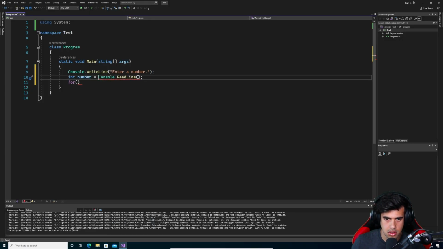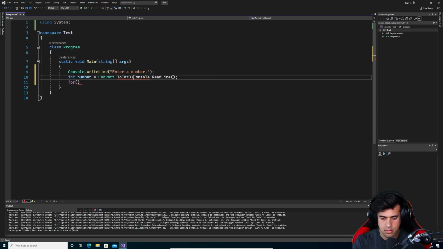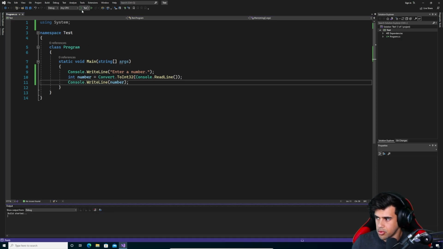So if we do Convert.ToInt32, and we'll just wrap this in parentheses. Now that should be good. So if we'll just print it to the screen for right now. So we'll just do a simple console.writeLine on number. So we'll just start with this, really simple.